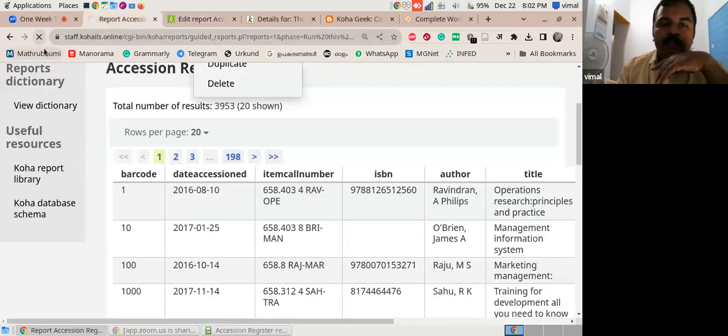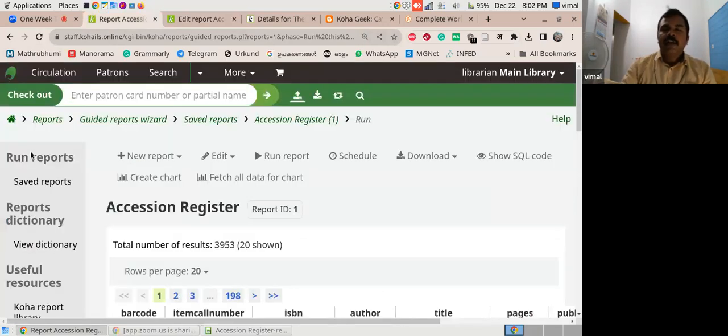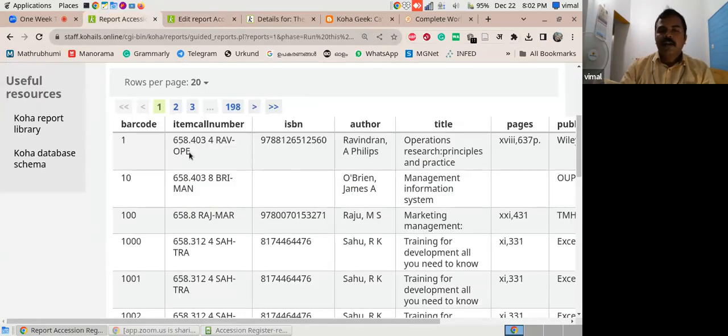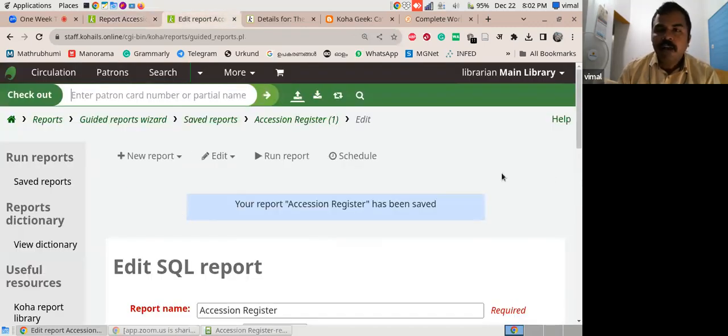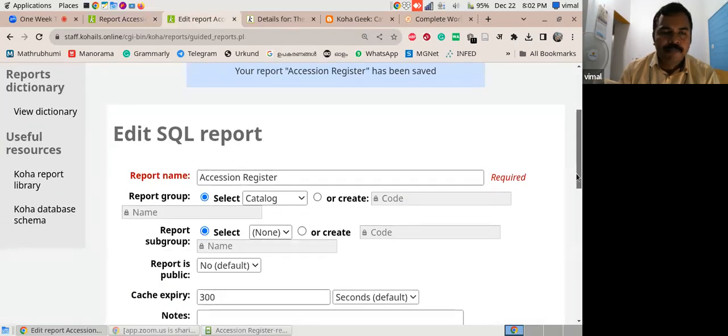Then refresh it. See here, the column date accession disappeared. This way we can manage it, or if we want to make any changes, we can do it. Okay, next thing is how to create a new report.